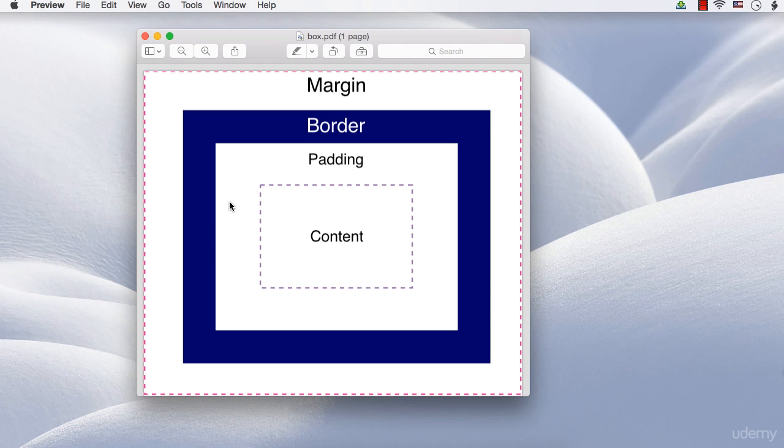Similarly, if you want to calculate the height of an element, you need to add the height of the content area, the top and bottom padding values, the top and bottom border values, and the top and bottom margin values. So we will see how we can set values for the width, height, padding, border and margin in following lectures.